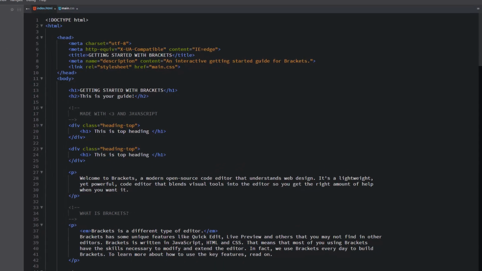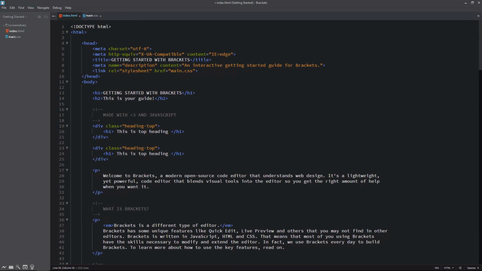Very easy. It really saves a lot of time for us, and we will be creating some code snippets while building our website.